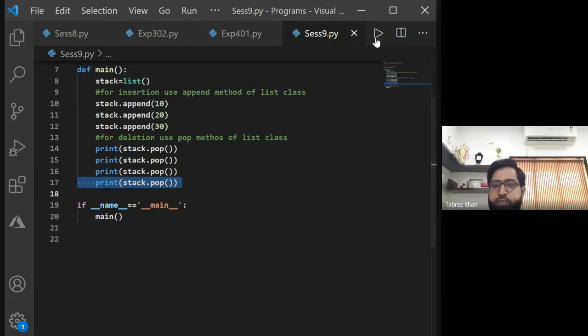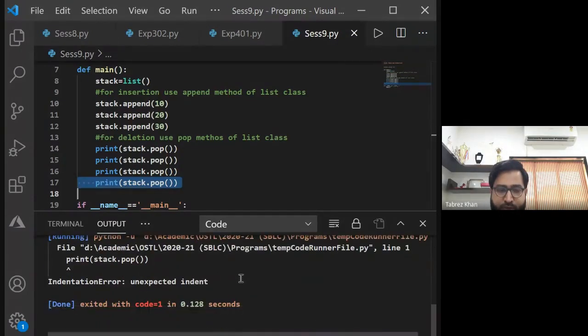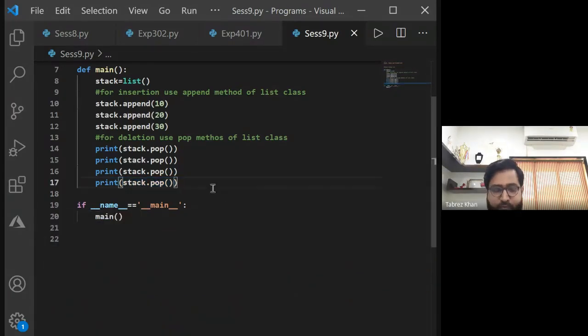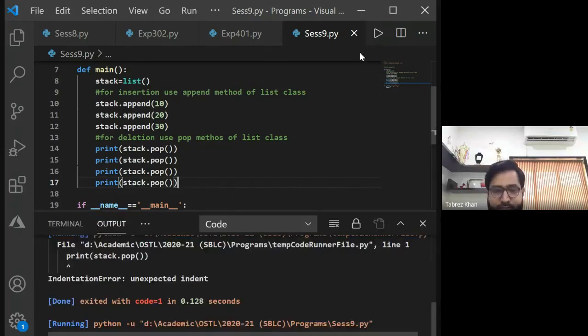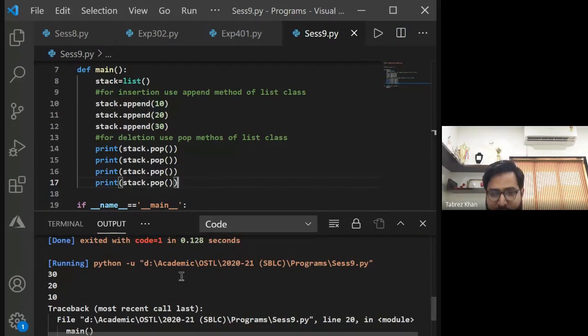Let's see what happens. I'm executing it. So see what happened. It says indentation error, unexpected indent. This should not happen. Now we are getting a correct error. First 30 is popped, okay, fine. Then 20 is popped, then 10 is also popped. Then after 10, when our stack is empty and still we are trying to pop something, so what happens?